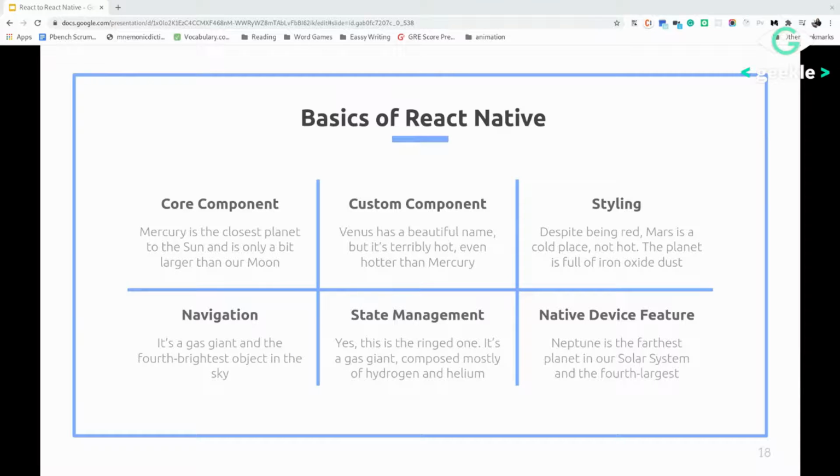For navigation, React Native uses a package called React Native Stack, and it becomes a fairly easy way to navigate between the components. And we can also use component state for managing state, or Redux, etc.